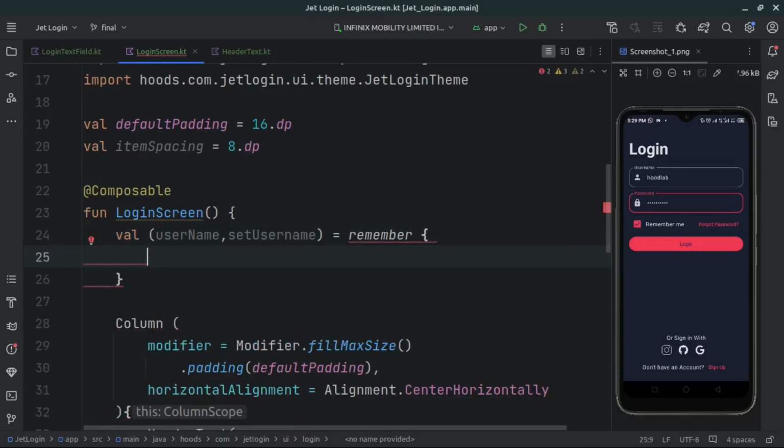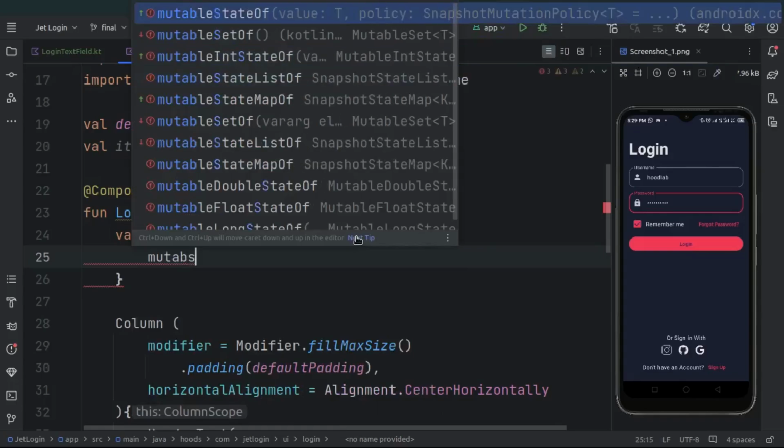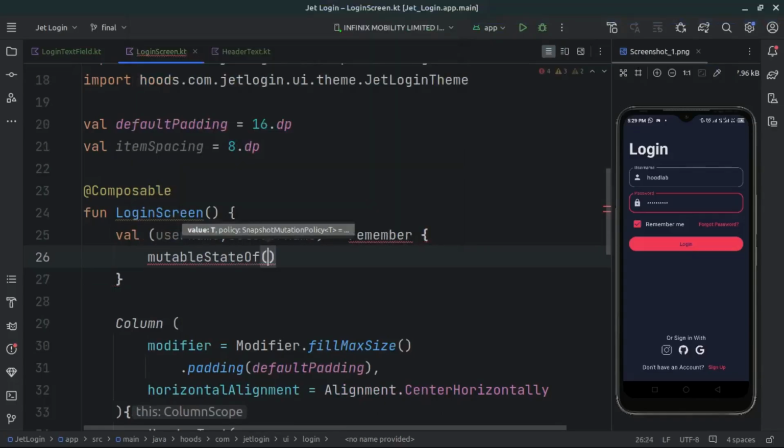Compose is going to call this function if the state is going to change. So if this variable is directly going to be a variable and not using a remember, then this variable is going to be reinitialized to a default value. That is going to be bad for us. So for this case here, we have to use a mutableStateOf. And this one is going to say, hey, this is just going to be a state.